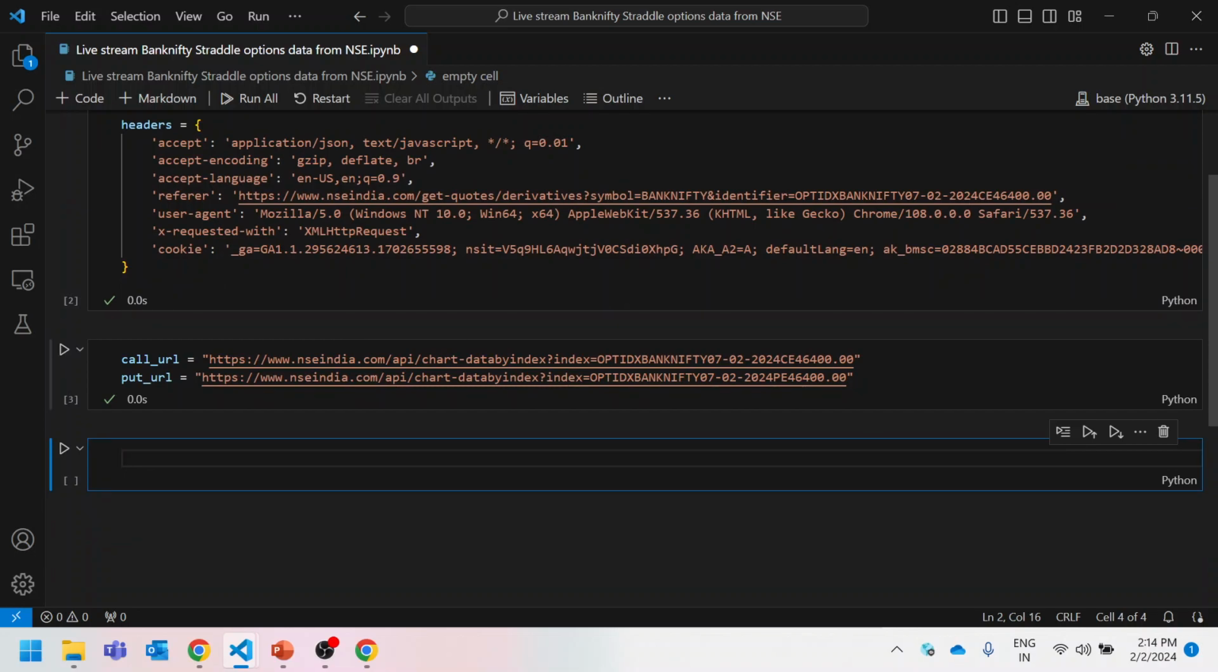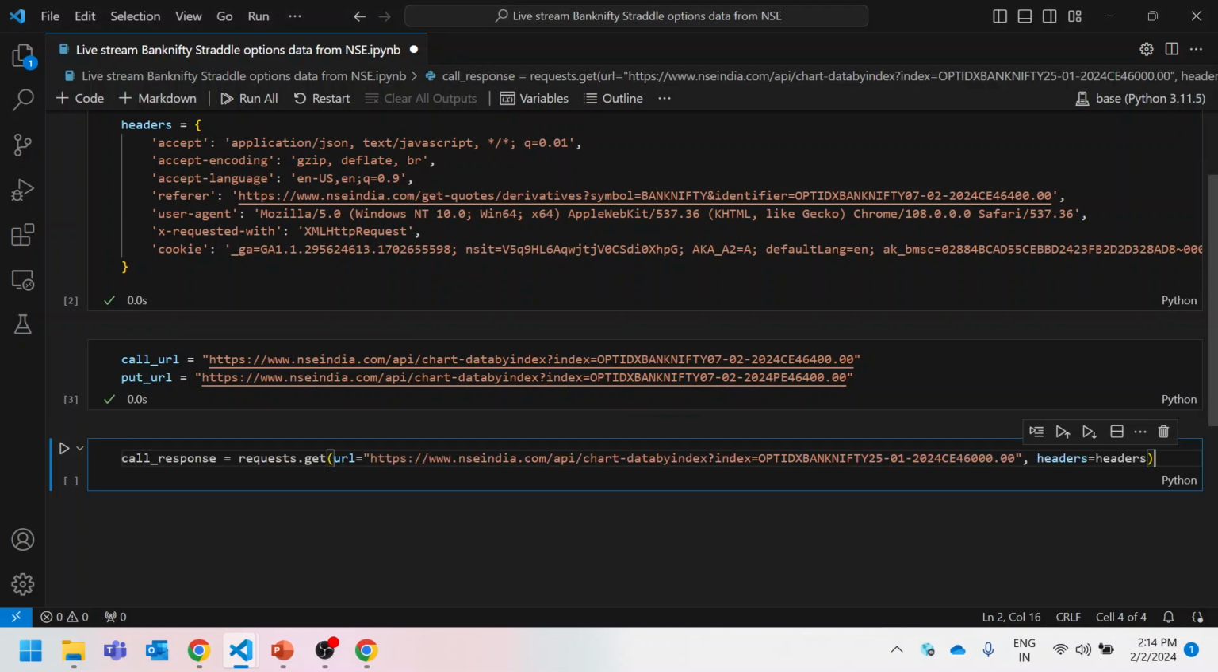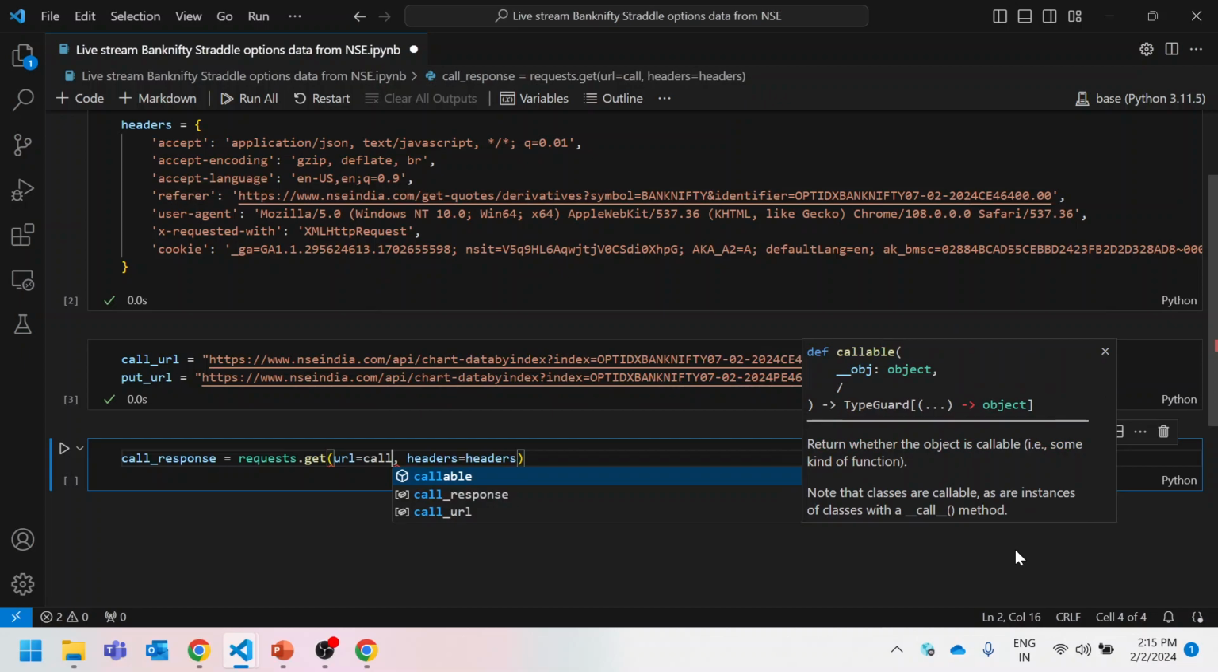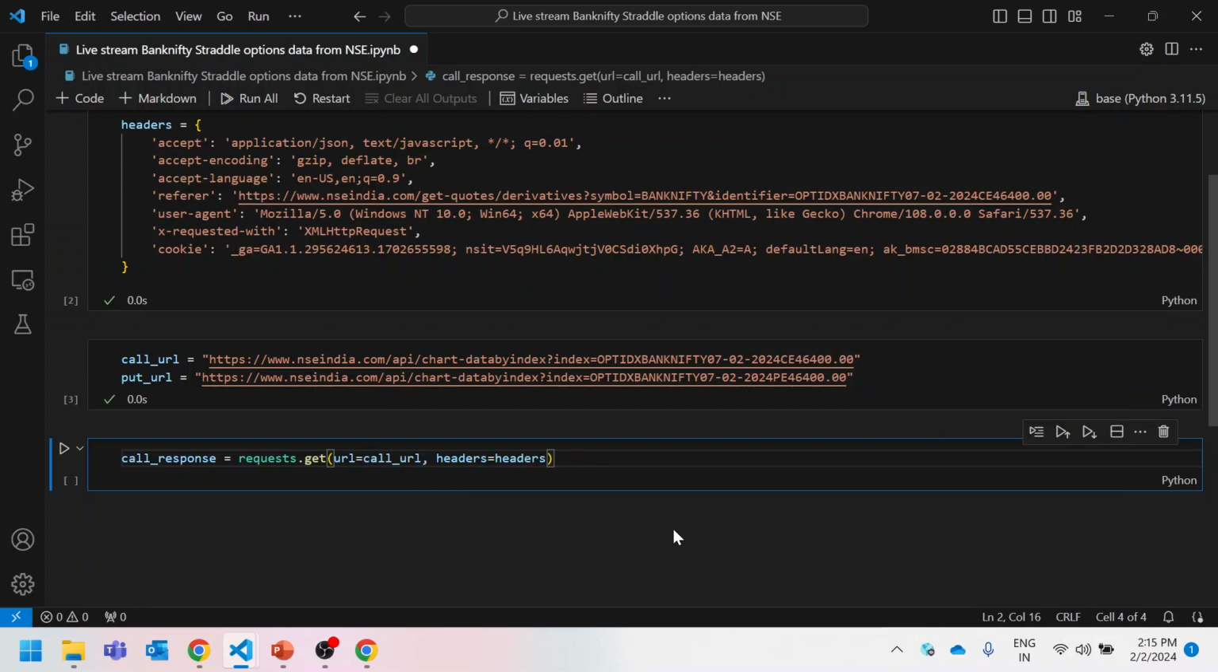Now what I'm going to do is create a response variable where I will be getting the data directly. I'm going to create a call response variable where I'm going to place the URL along with the header I have created. So I'm going to say call URL in the URL section and headers in the header section.